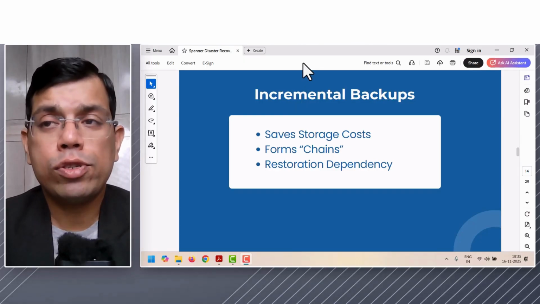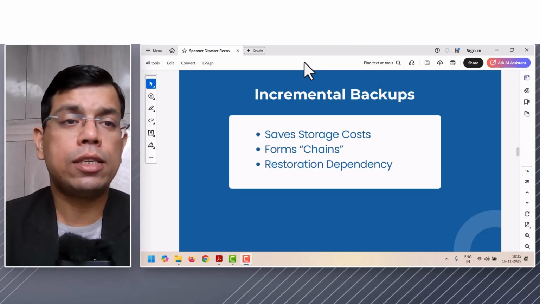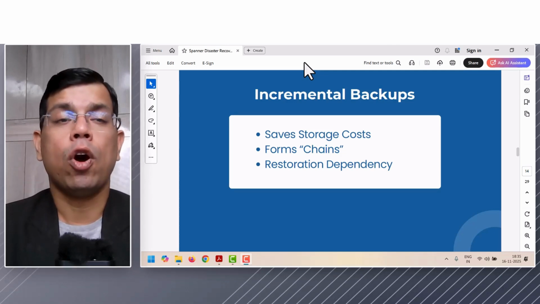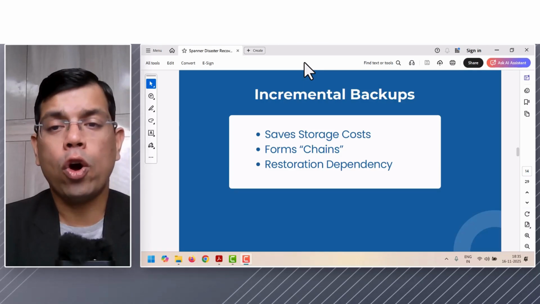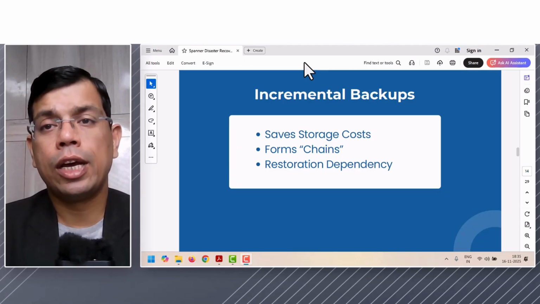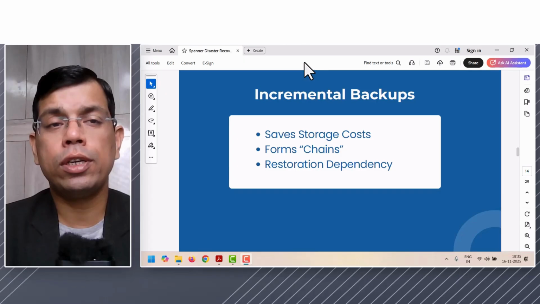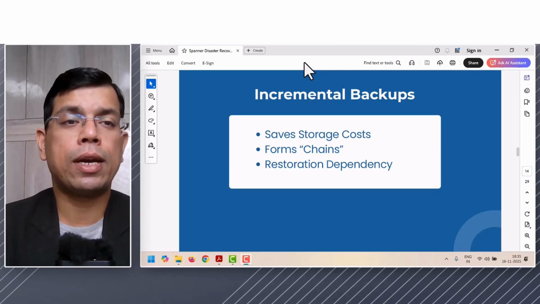There are scenarios where Spanner starts a new chain even before the 13 backup limit is reached. Let's see those scenarios. The oldest full backup was taken 28 or more days ago, or the newest backup in the current chain is deleted, or the incremental backup schedule itself is modified. In all these cases, Spanner proactively starts a new chain even before the 13 backup limit is reached. So you see, Spanner is smart enough.